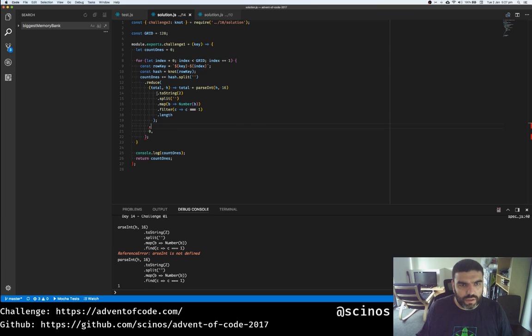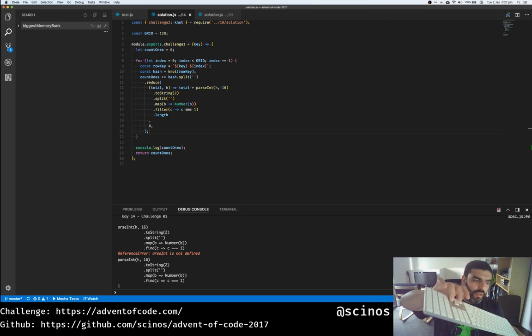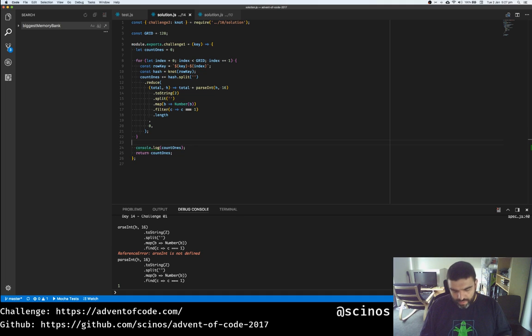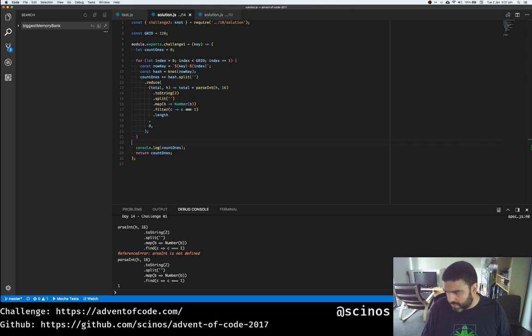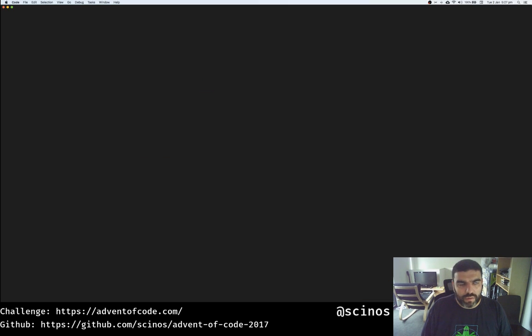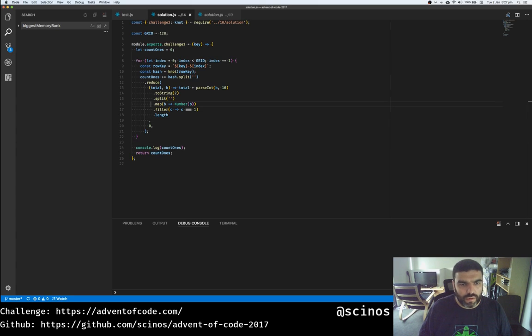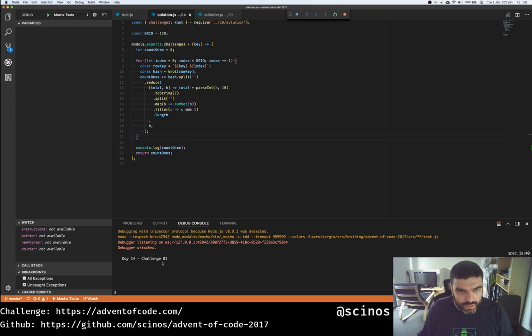Okay, now clean up this a little bit. So that's my reduce function there, and then starting with zero. Again, the up key doesn't move. And we're back. Something is wrong with my VS Code configuration. Okay, so we run this number of ones.